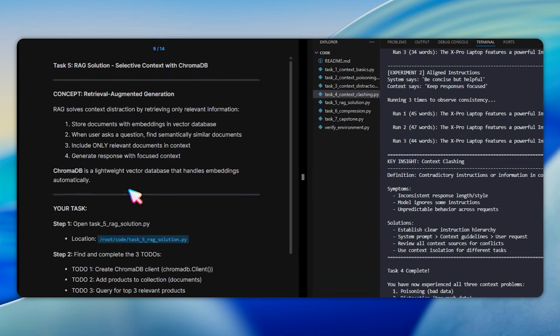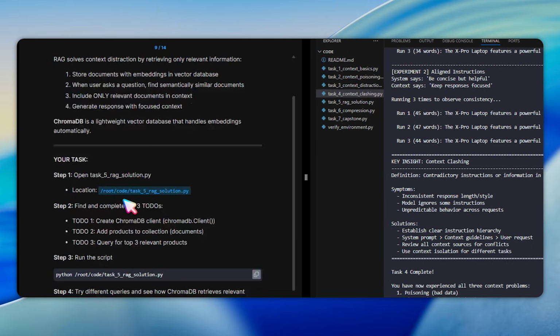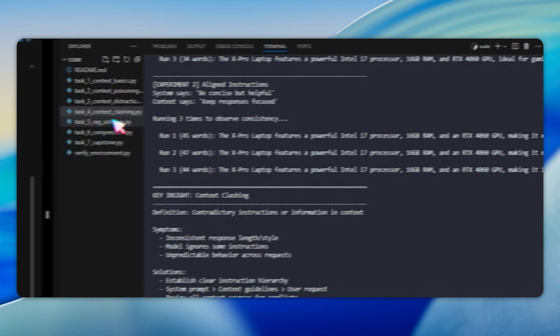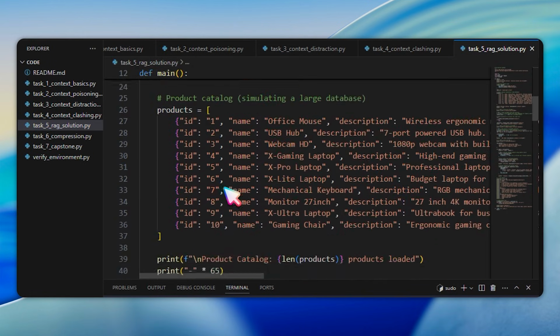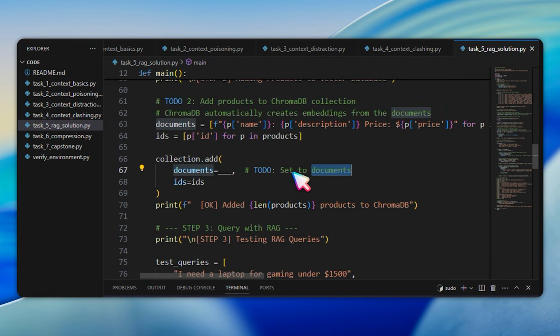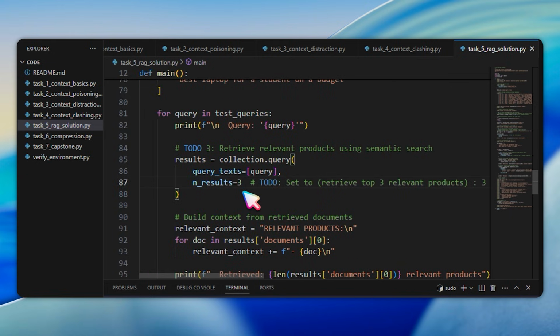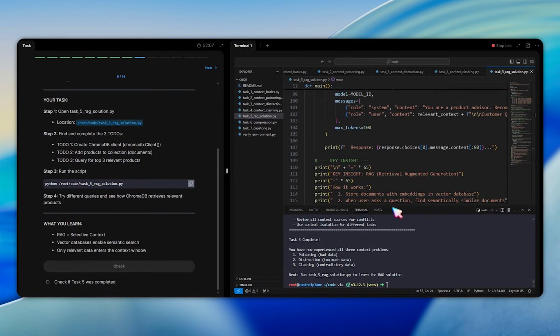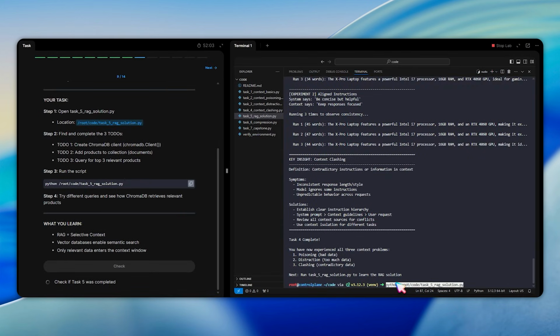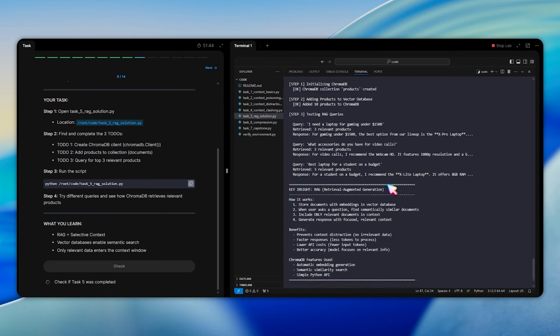Now we move to task 5, which is about RAG, retrieval augmented generation, using ChromaDB. Open /root/code/task5 solution.py. RAG solves context distraction by retrieving only relevant information. You need to complete 3 to-dos. At line 47, replace the blank with chromadb.Client. At line 67, replace the blank with document. At line 87, replace the blank with 3 to retrieve top 3 relevant products. Run the script with python /root/code/task5 solutions.py. See how ChromaDB finds semantically similar products for different queries.